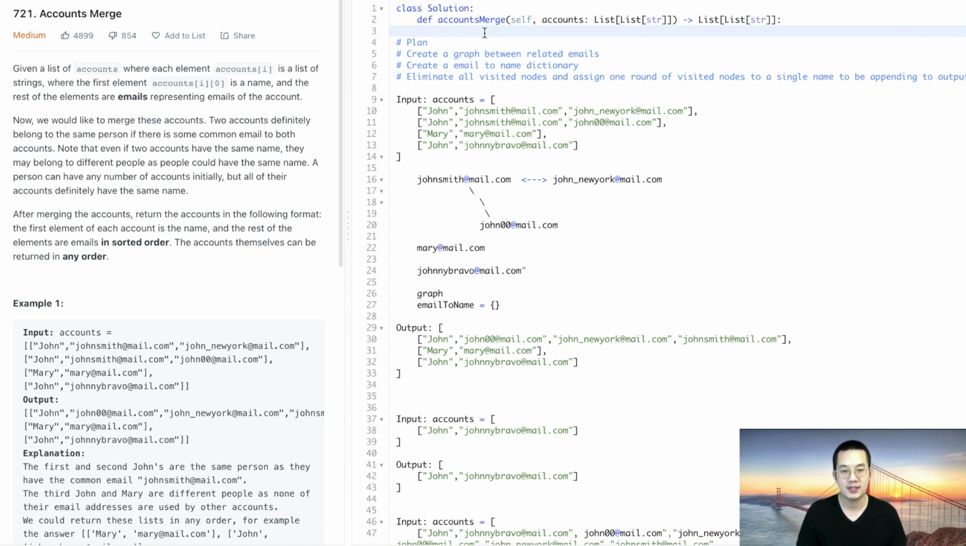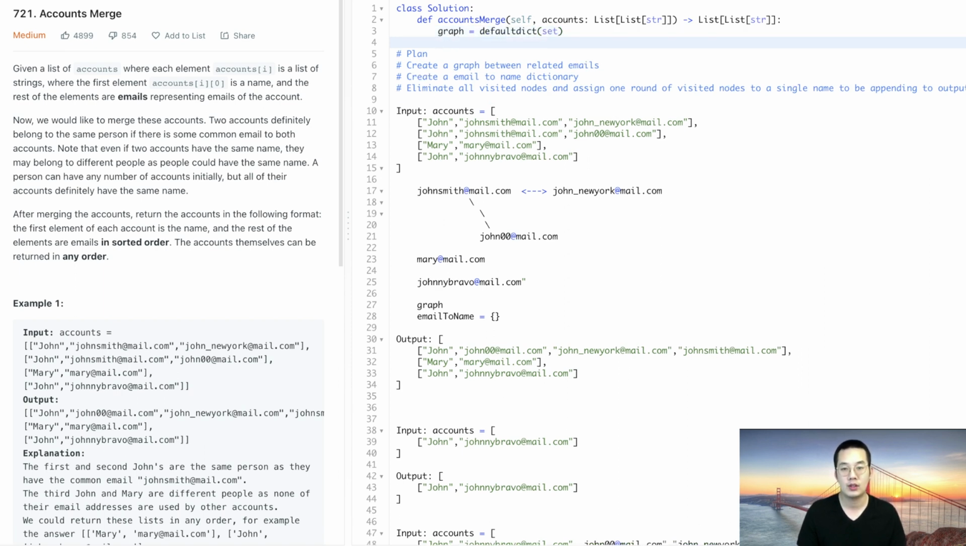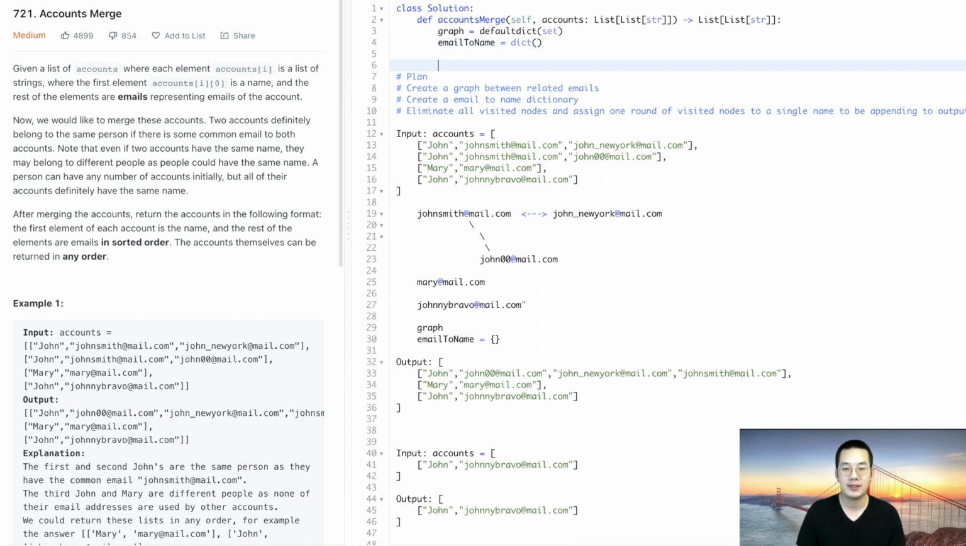So first things first, we're going to create a graph. The graph is going to be a default dict of sets. So we're going to have a key that is going to be our email, and it's going to point to a set of emails, like so. That way they are connected, and there are cycles, but we can eliminate that using a visited set. So what's next? We also need an email to name dictionary, and that will hold the email to our name, which we need to create.